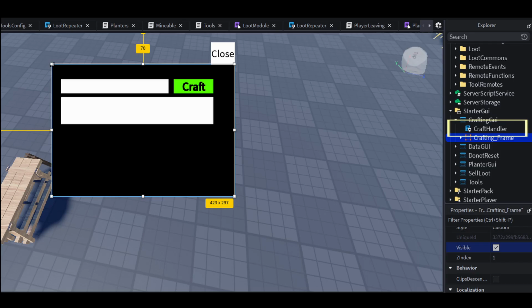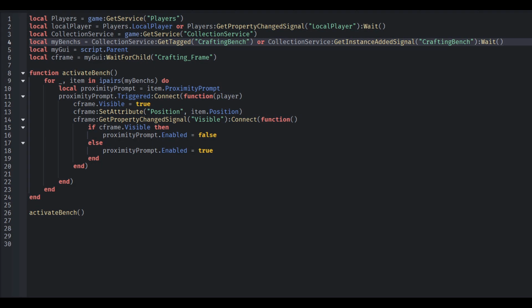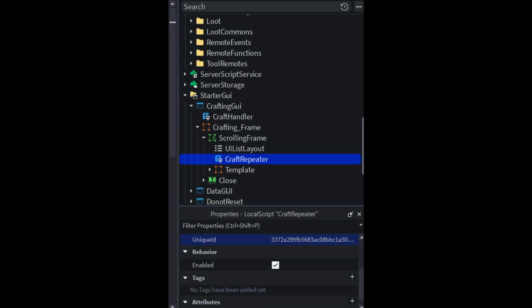Let's take a look at how it's structured and how it will handle player interactions with the crafting interface. This script is basically collecting all the objects in the workspace that are tagged as crafting bench. Remember, we tagged the benches earlier? Then, it sets up a loop that adds an action to each proximity prompt. When the prompt is triggered, the action opens the crafting menu and disables the prompt while the menu's open. Once the menu's closed, the prompt is reactivated. That's all it does.